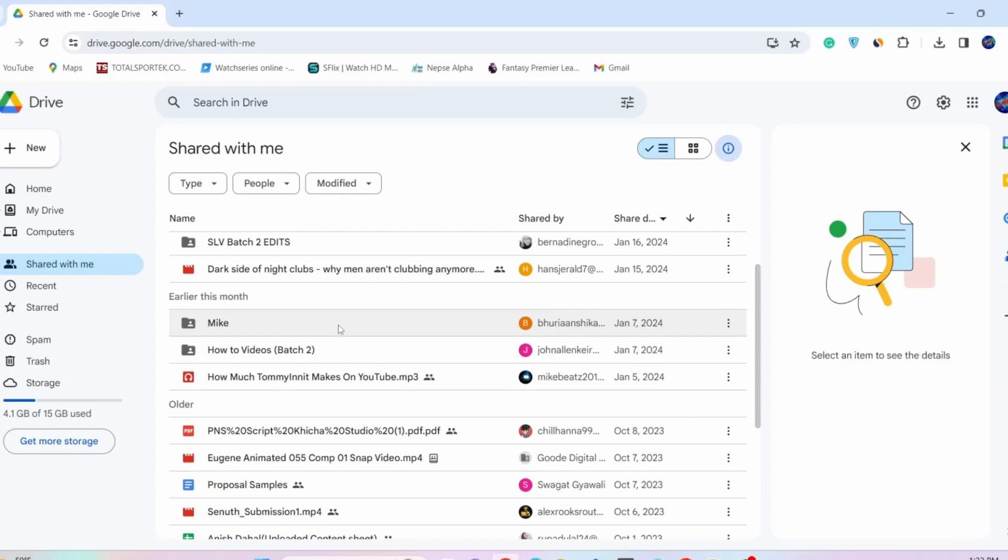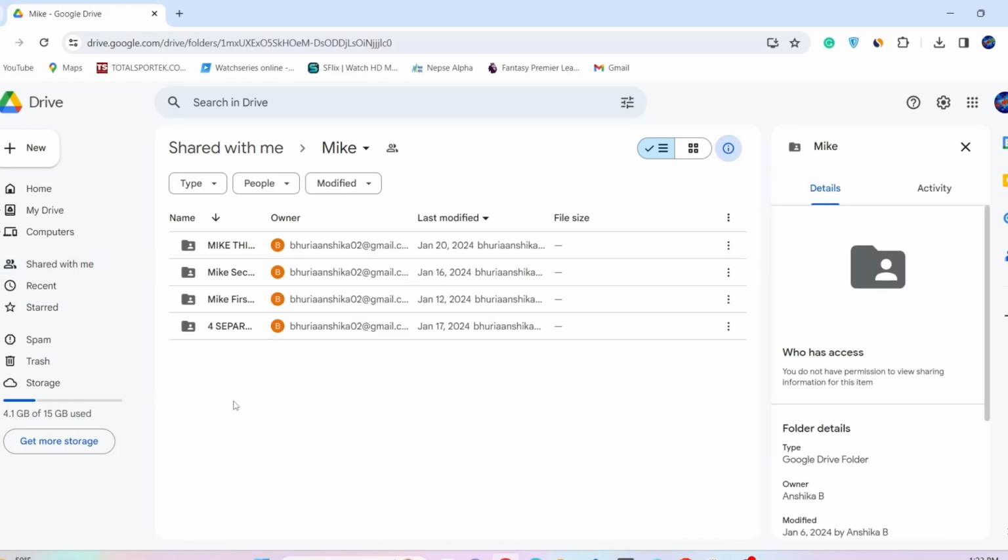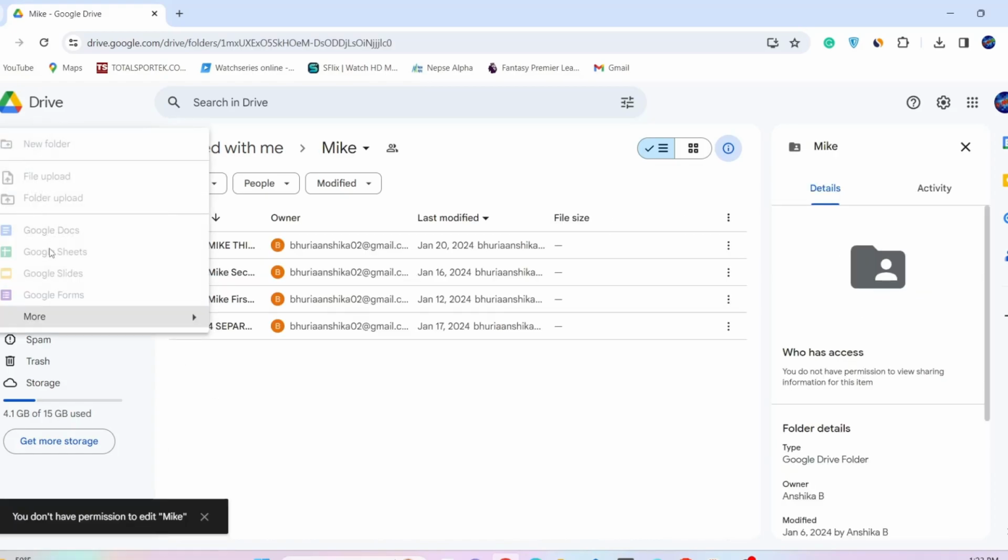After that, open the folder where you want to upload files. Then after, click on the new option. Now if you have the permission to upload files, then all these options to upload file will be enabled. However, since I don't have any permission to edit this folder, you can see that all these options have been disabled. You can further read that I don't have the permission to edit this folder.